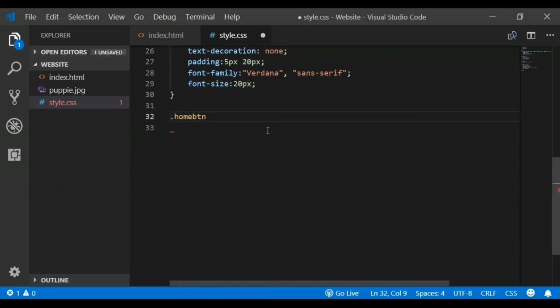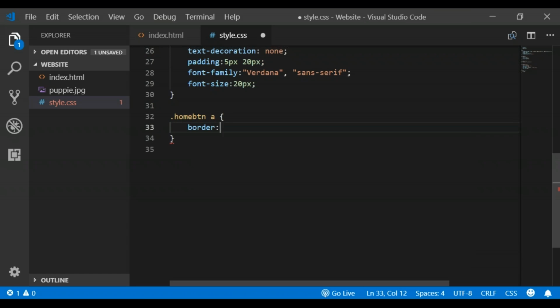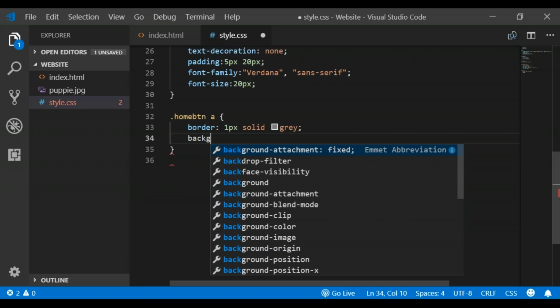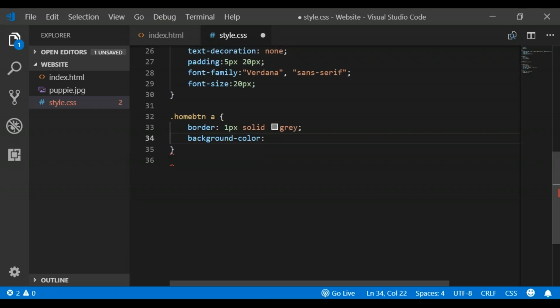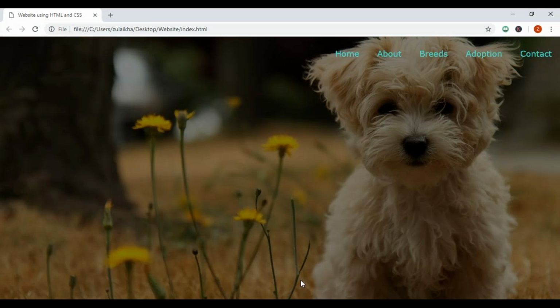I'm going to select the home button class and add some border to it. I'm going to add a border of 1 pixel solid gray. And similarly, I'm going to add a background color. I'll set it to white. Now let's save the file and see if these changes are visible. Open up the website. Yeah, so this basically shows that I'm on the home button.